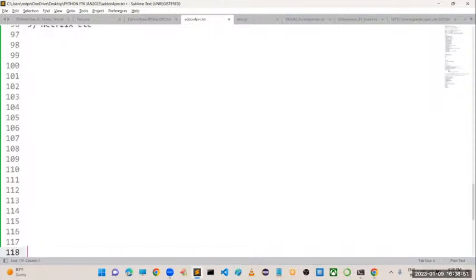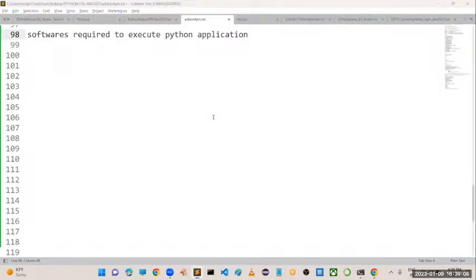Right. So next thing, softwares required to execute Python applications. Softwares which are used to execute Python. Sir, I want to develop a simple Python program. So how can I execute these Python applications? So what softwares are required?